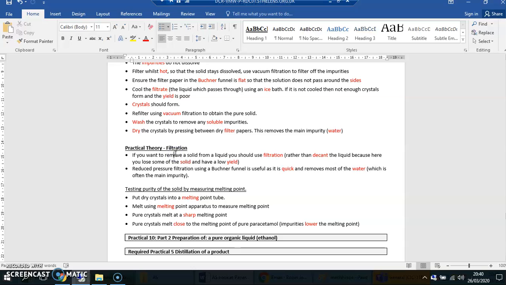Filtration. What's filtration? Just as a recap, if you want to remove a solid from a liquid, you use filtration. That's better than decanting. Decanting is just where you pour the liquid off. So if I had a solid at the bottom of some liquid, say for example some sand at the bottom of some water, or in this case the aspirin at the bottom of the cold ethanol, decant means you just pour the liquid ethanol or the water from the sand off, and that's just a quick and easy way to get the liquid away from the solid.